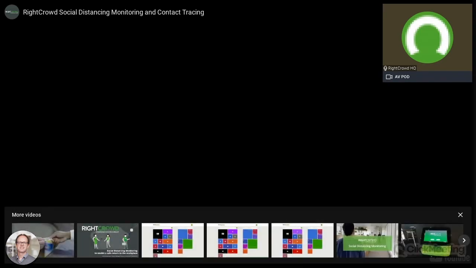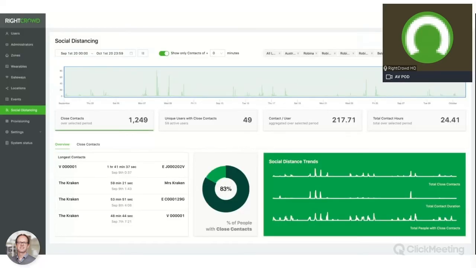Good. So I hope this gave you a bit of a view on what the product looks like. What we'll do now is switch to the reporting that comes with it. As I explained, those close contact events, as they're being gathered throughout the day, at some point when people walk back in range of our gateways, are being uploaded.